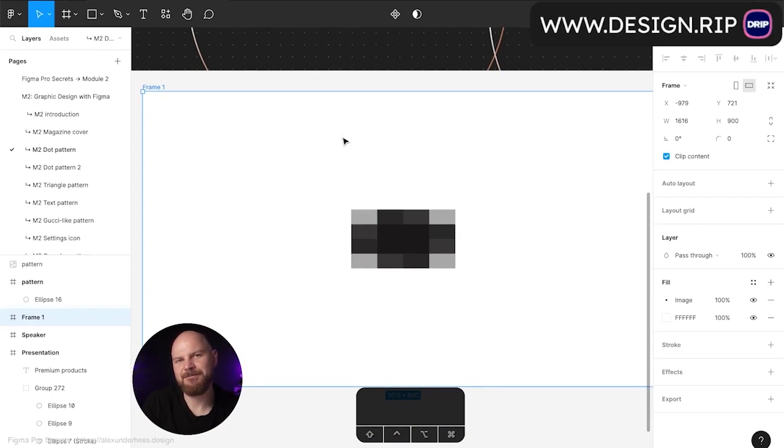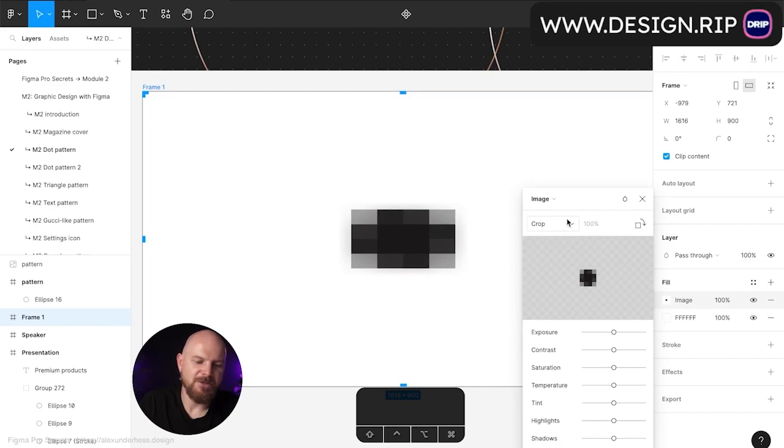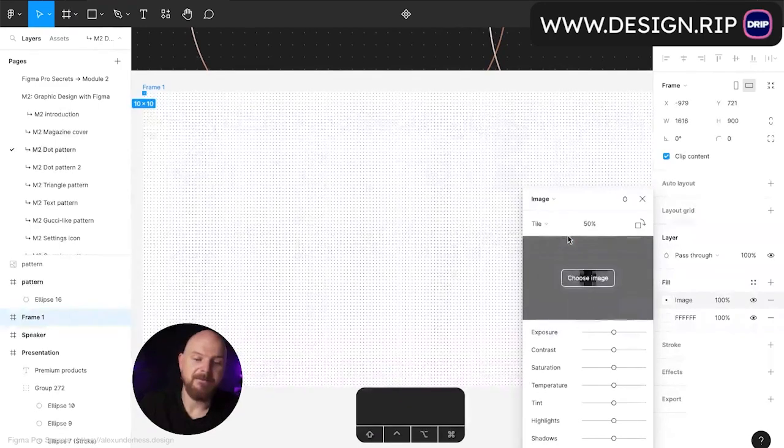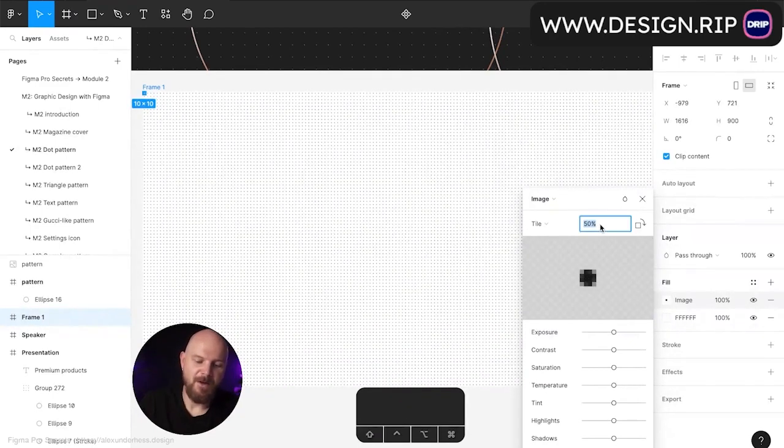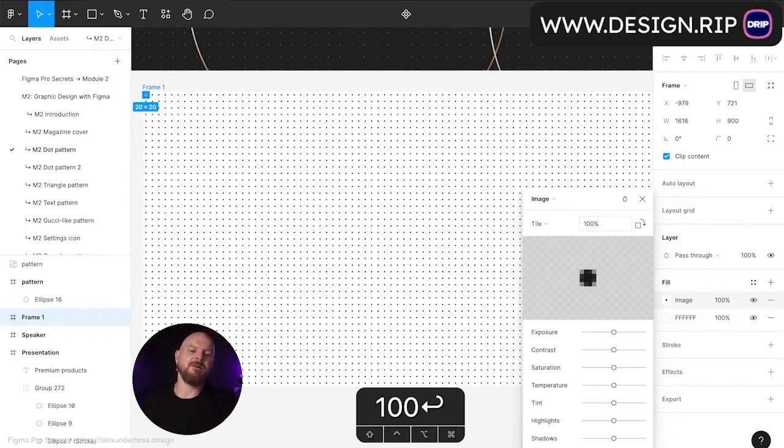Not the pattern, right? But if you remember the lesson about the fill panel from module 1, Figma Fundamentals, you know that you can go to image and select here tile. And boom, you have a dotted pattern on your frame. Super fast and easy. In just a couple of steps, you created a pattern. How simple is that, right?